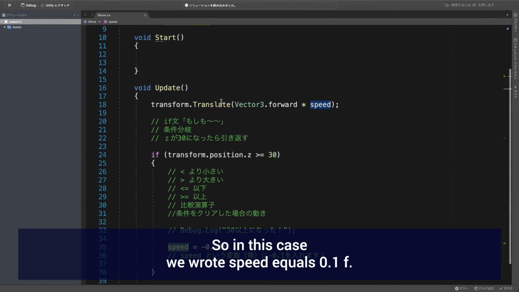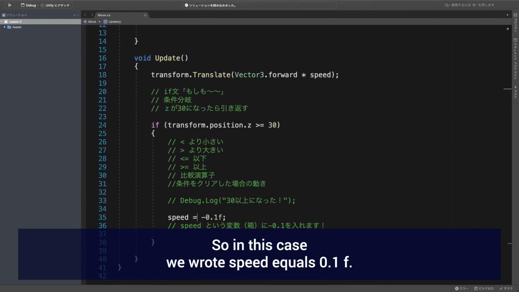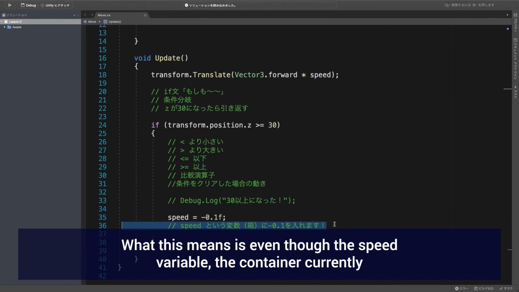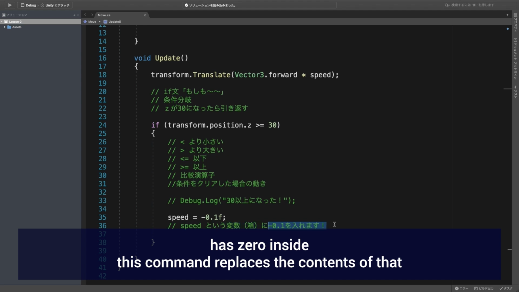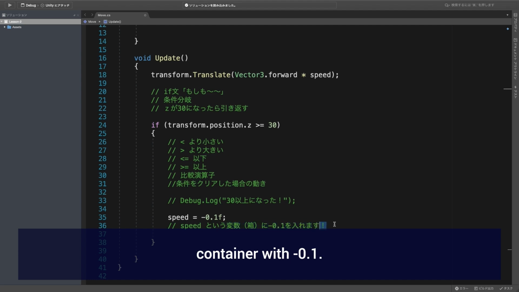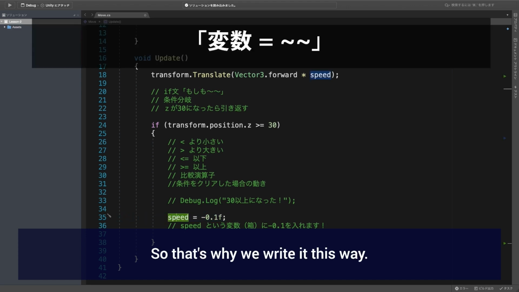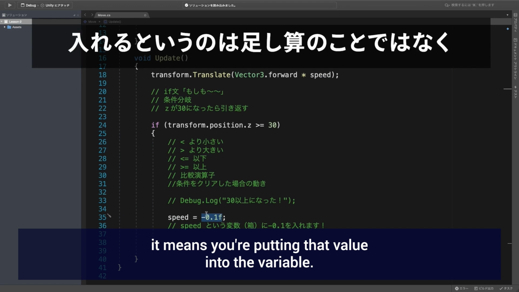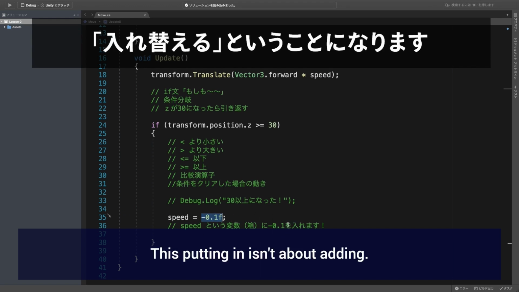If you haven't set anything in the inspector, the game will proceed with the initial value you set. In this case, we wrote speed equals -0.1f. What this means is, even though the speed variable, the container, currently has 0 inside, this command replaces the contents of that container with -0.1. That's what this instruction does. So that's why we write it this way. Please make sure to remember this. When you write the variable equals something, it means you're putting that value into the variable. This putting in isn't about adding, it means you're replacing it with -0.1.